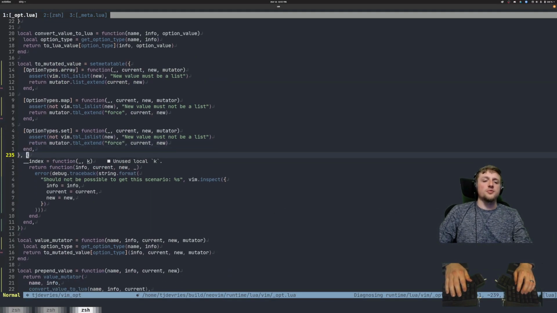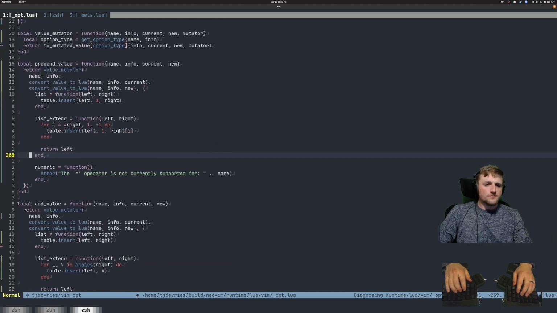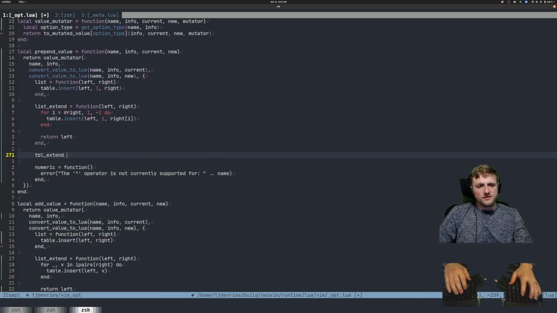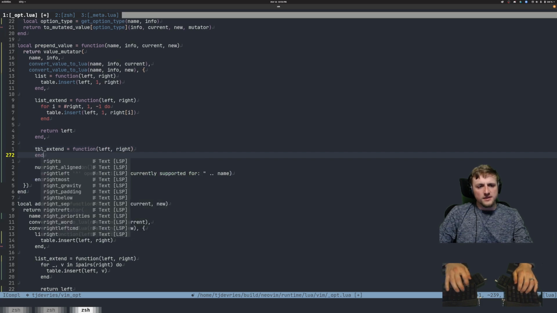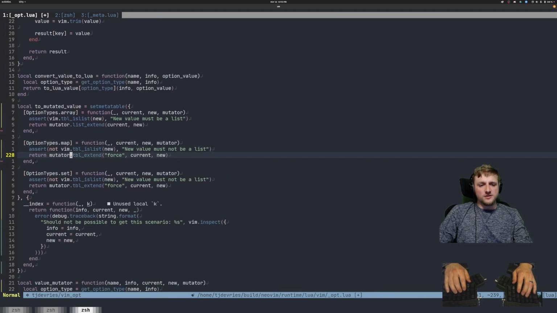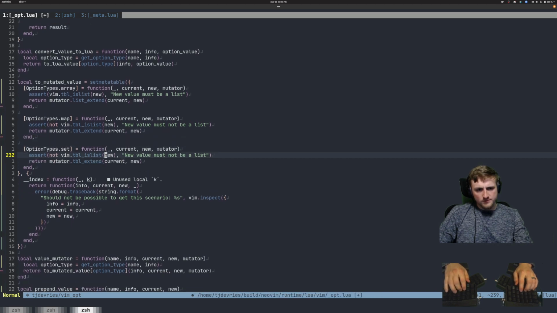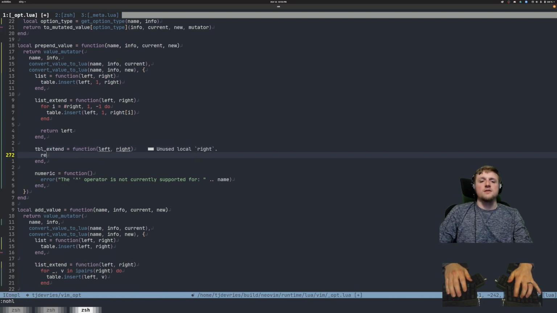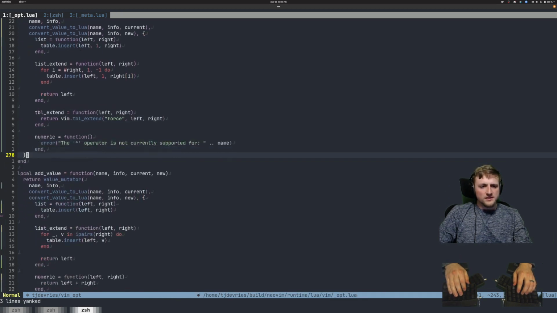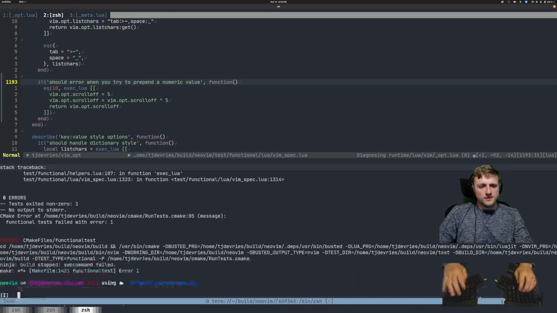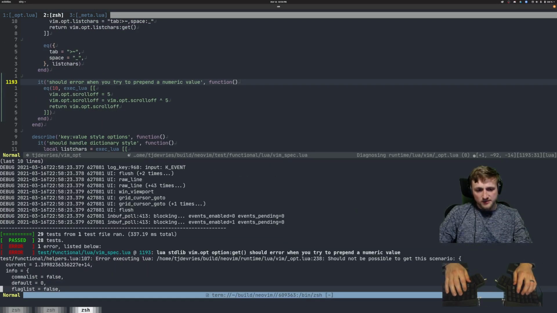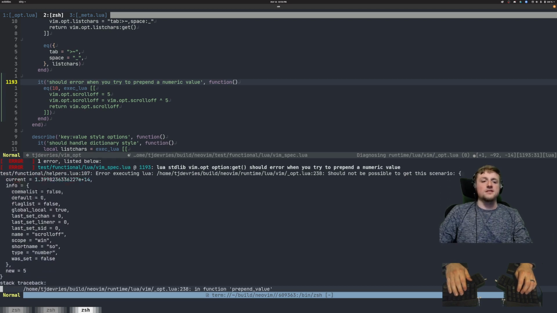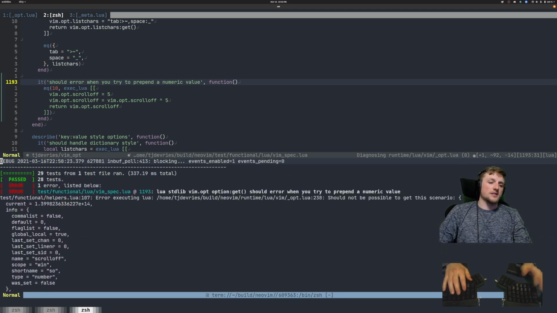Right, we didn't put in table extend for either of these. Table extend function left, right. Oh, we don't actually want this anymore. Turn vim.table extend force left, right. This is for prepend and for add. So now I think my test should mostly pass again. I've probably got this scenario. Okay, except for the one that I said we're not gonna let happen.